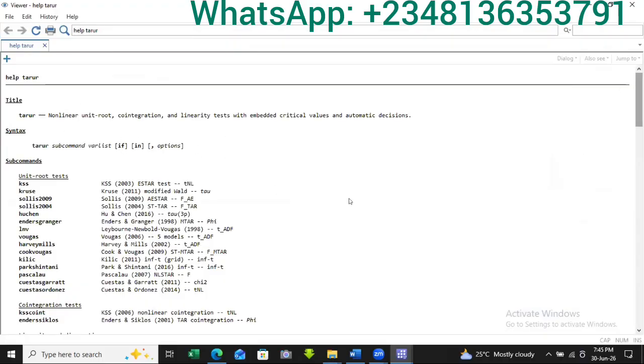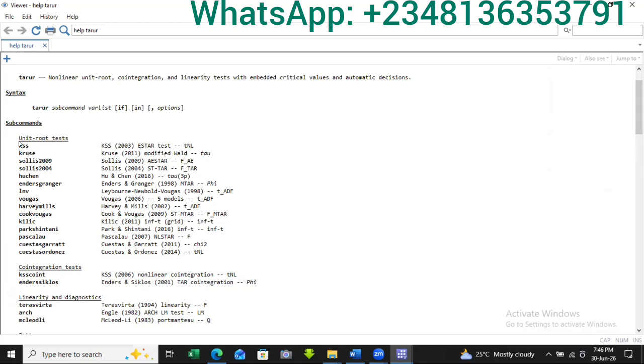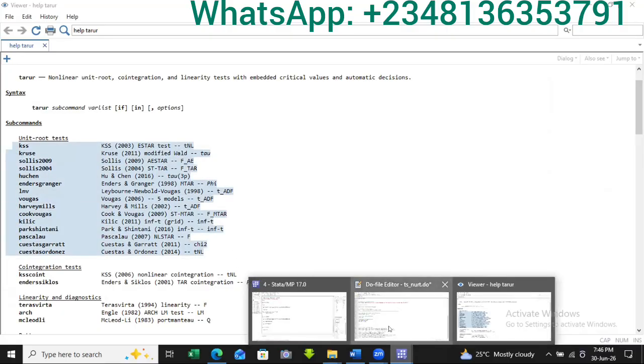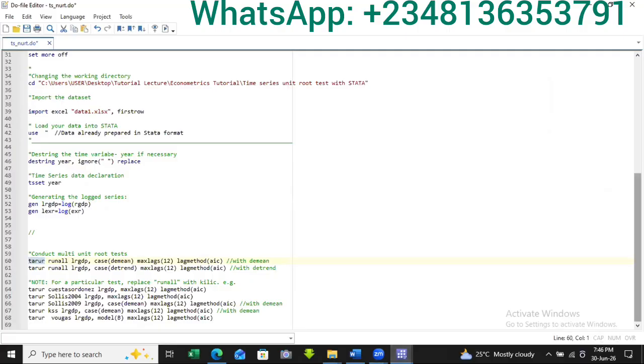So you can see we have about 15 non-linear unit root tests there. These are the tests we will be conducting in this class, at least some of them, and I'm going to guide you on how to conduct those that we won't be able to conduct due to the limited time we have.